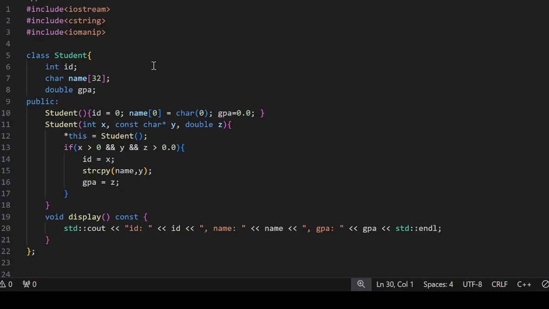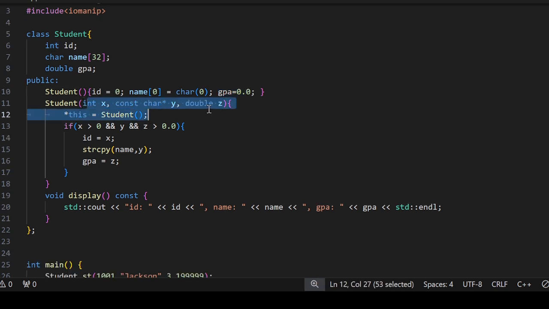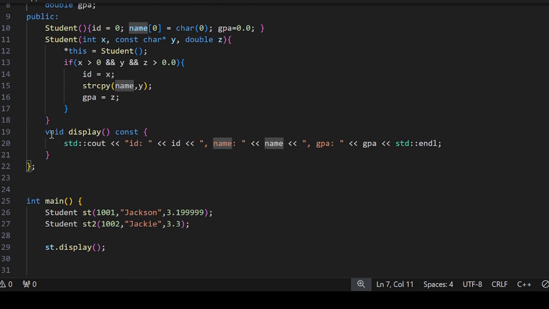Let me begin with this code. I have a class called Student with data members ID, name, and GPA to hold the ID of the student, name of the student, and GPA of the student. We have a default constructor setting the data to the default values for ID, name, and GPA. We have a custom constructor which receives the data. It actually sets the current object to the default state first, and then it does a validation. If the data is valid, it will get copied to the data members. And we have a display function which displays ID, name, and GPA.